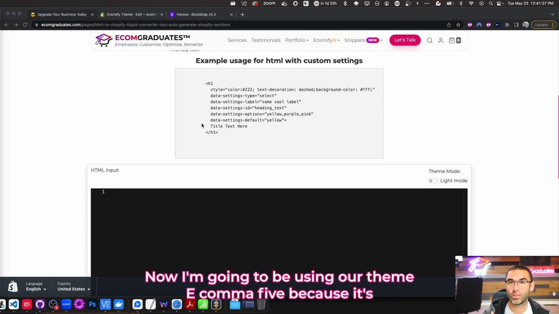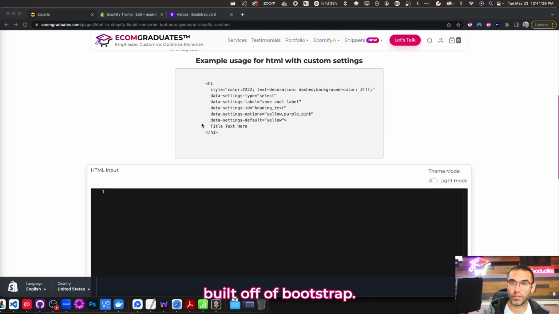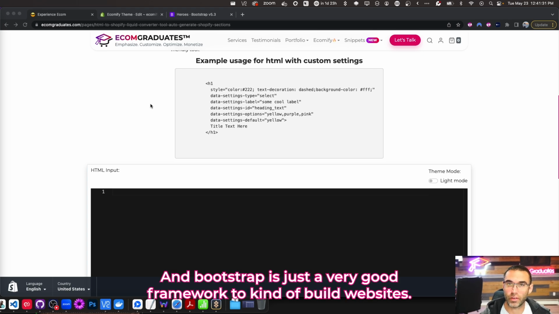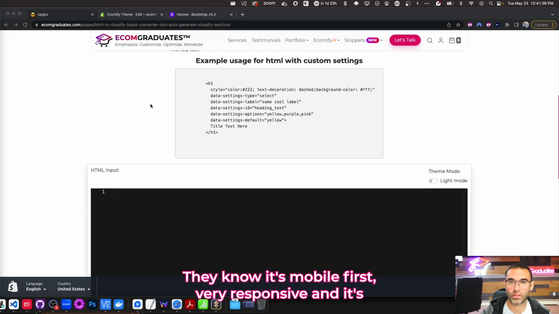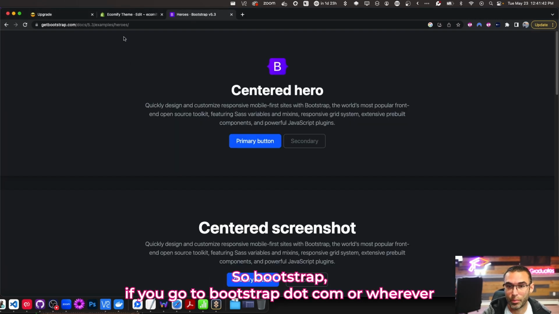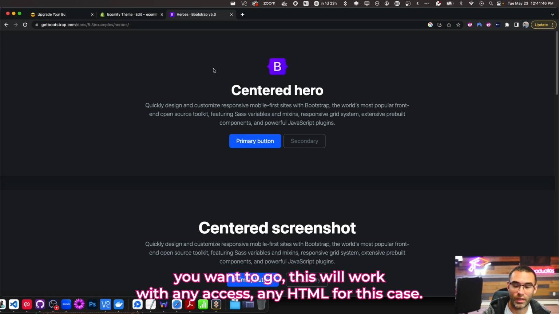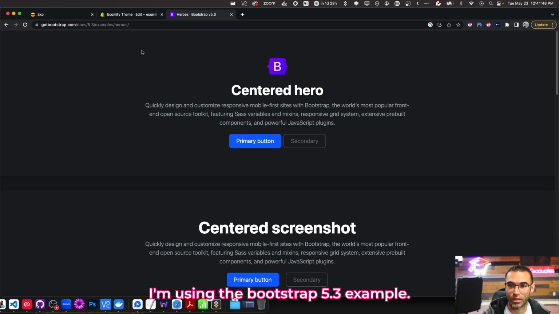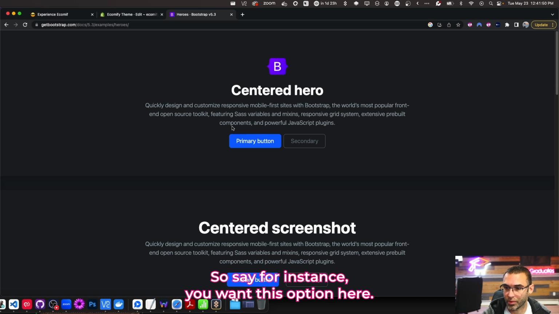Now, I'm going to be using our theme Ecomify because it's built off of Bootstrap, and Bootstrap is just a very good framework to build websites. It's mobile first, very responsive, and it's very easy to create HTML elements for it. So Bootstrap, if you go to bootstrap.com, this will work with any CSS, any HTML, but for this case, I'm using the Bootstrap 5.3 example. So say, for instance, you want this option here.